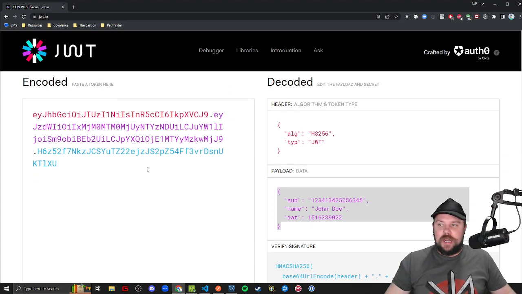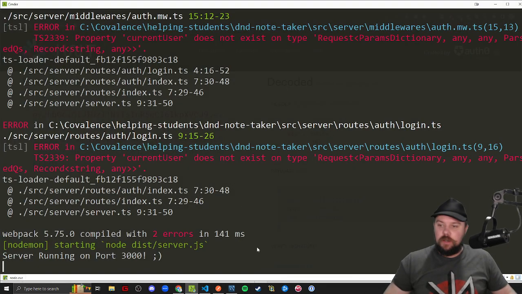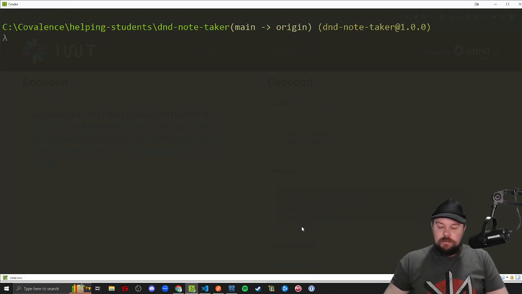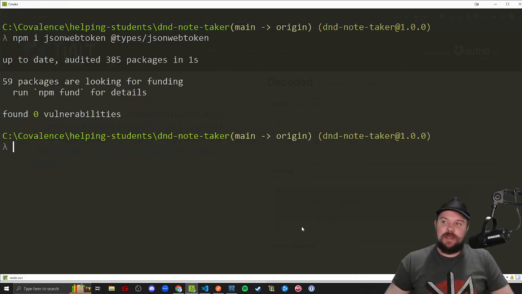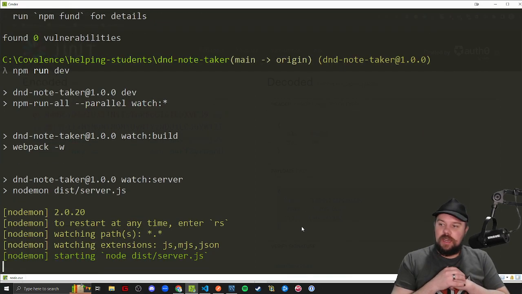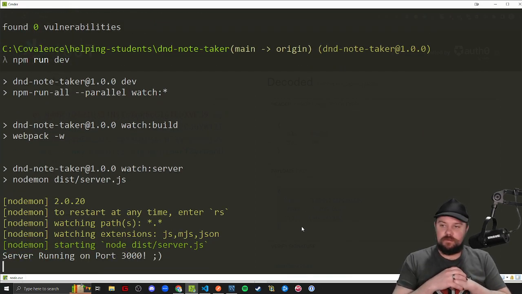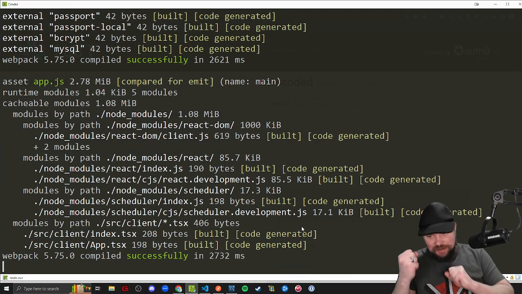How do we actually write one ourselves? We're going to go to our terminal, and I cannot talk today. npm install. We're going to install jsonwebtoken and the types for jsonwebtoken, which we'll uninstall should they be redundant these days. Let's rock and roll. Please install. Yeah, that's what I'm talking about.